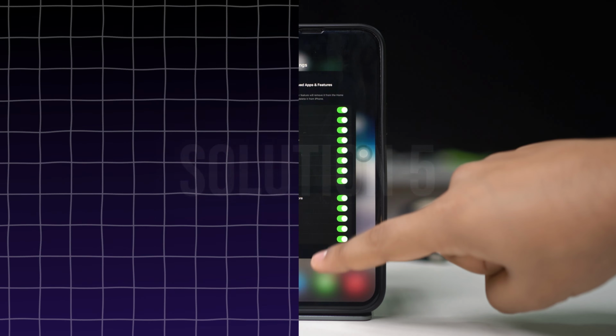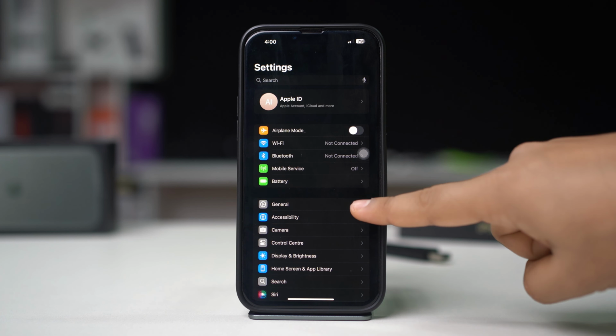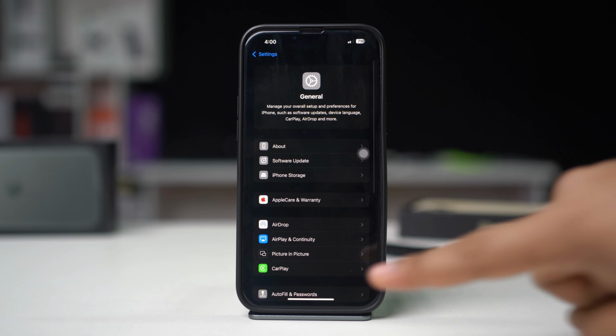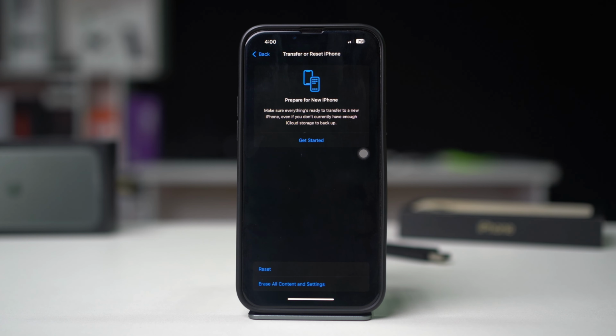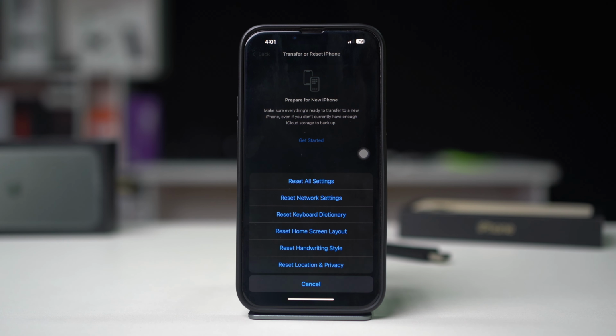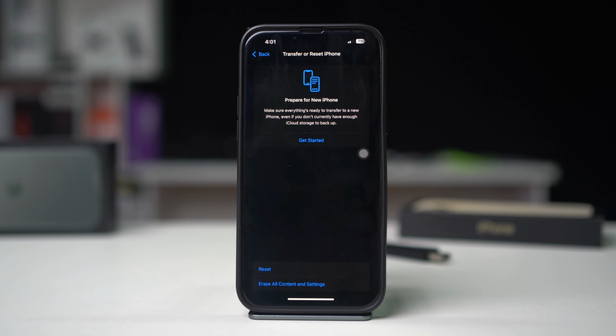Solution 5. Reset All Settings. Open Settings, scroll down, tap General, scroll down, tap Transfer or Reset iPhone. Tap Reset All Settings. Now make sure to do a Reset All Settings to solve your issues.